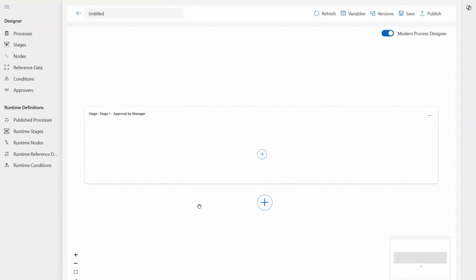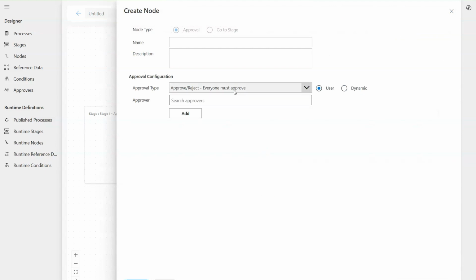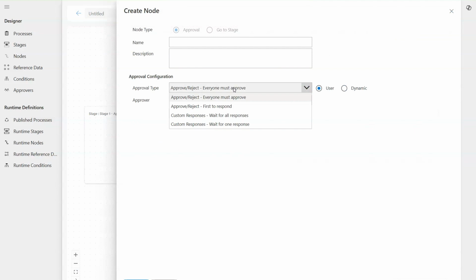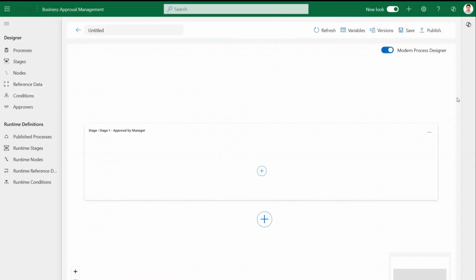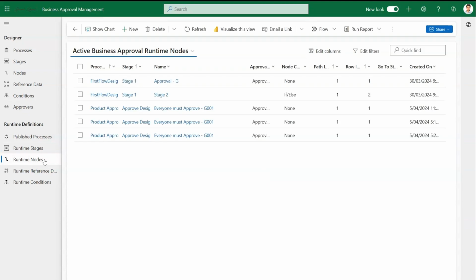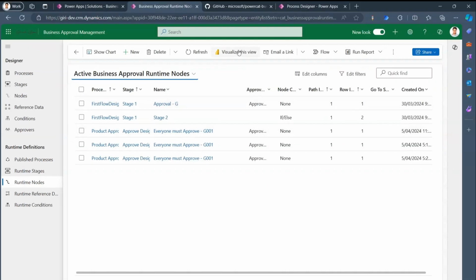I'll click that stage, and from here I can add a node. Here I can have the approval type as approve/reject, everyone must approve, or first to respond, and wait for all responses. So like this, I can draft those particular things. This is the canvas basically. And here you can see runtime stages and runtime nodes. There are a couple of instances which have already been run, and you can view those over here.